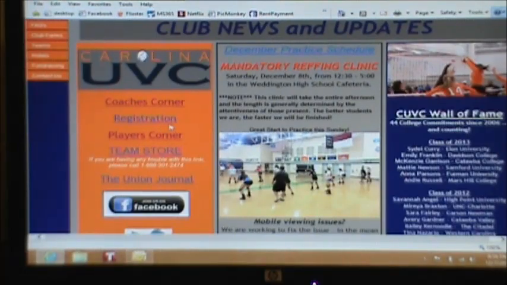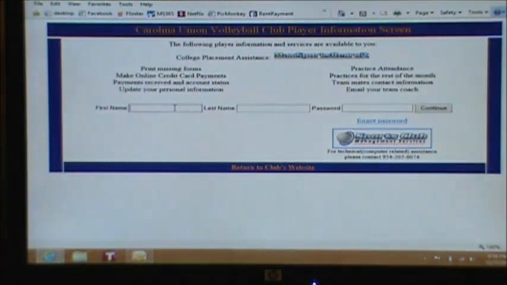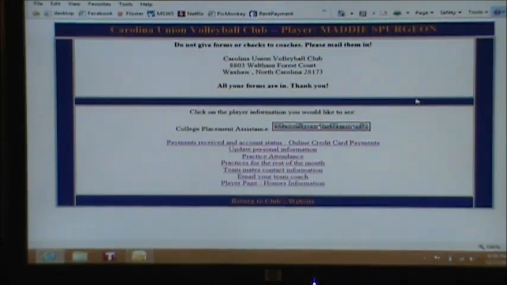The most important one for our purposes here is the Players Corner. And this is where you can update all of your information. So there we go, we're logged in. Now you'll see a whole bunch of things there. The first thing you see is the Max Sports Recruit. That just comes with the service that we use. We don't endorse them, but there's no way to remove that link. So if you want to ignore it, then all the better.